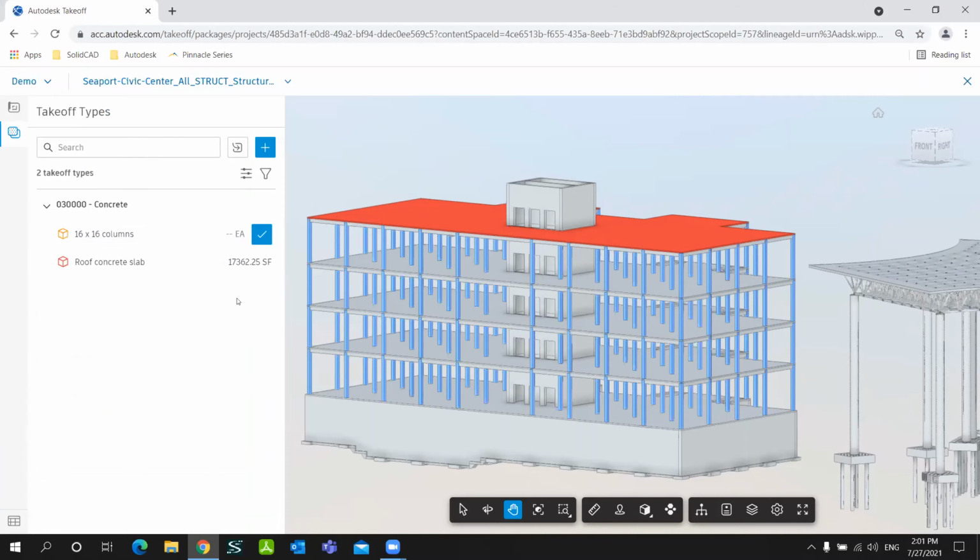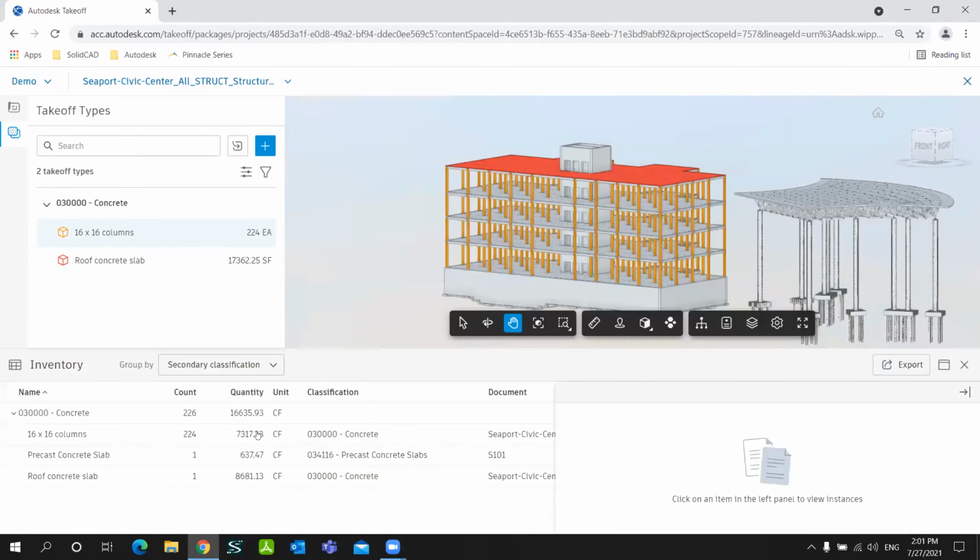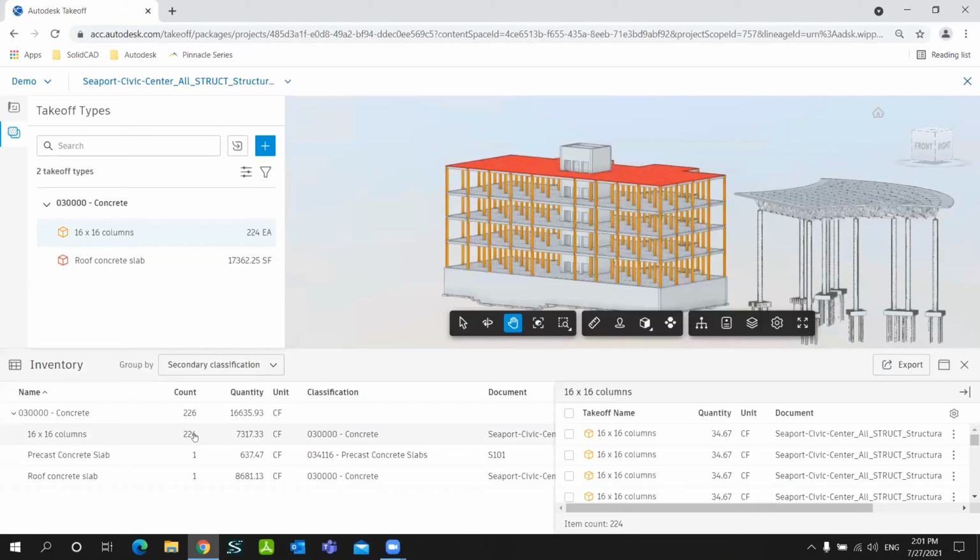So I'm gonna start takeoff. I'm gonna see the count. So we have 224 columns over here. Again, same thing with the inventory. If you want to see the volume, you're gonna go to inventory. You're gonna see the columns over here. So you have the count is 224, and this is the volume.